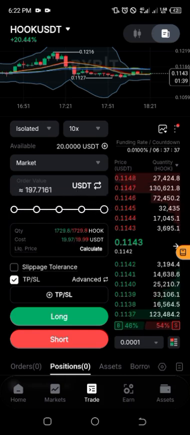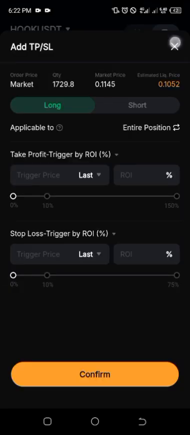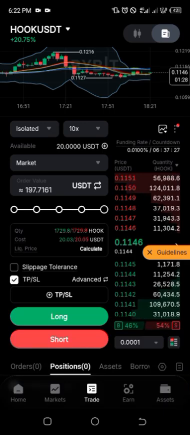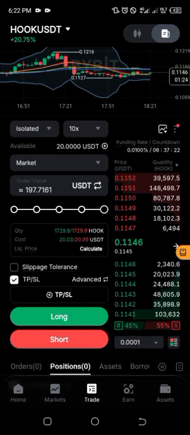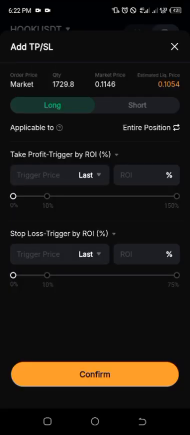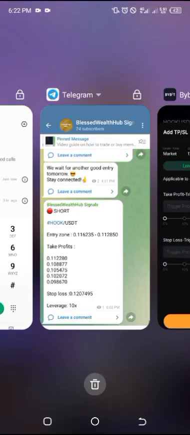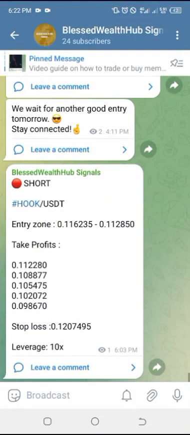All right, now you have to click on this again. Click on this. Sorry, let me show you again. You have to click on this, then click on this plus sign and set your stop loss and take profit. Now the instruction says short. We have to short it down. We are shorting it. We are predicting that it should lose value and go down.